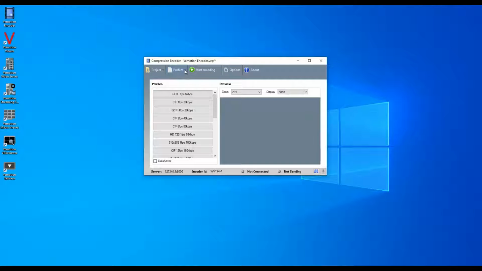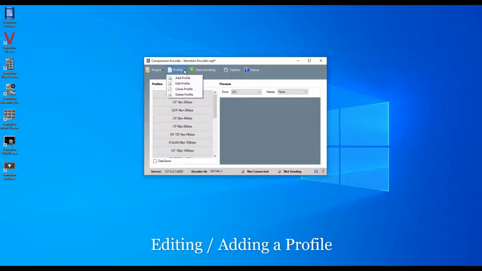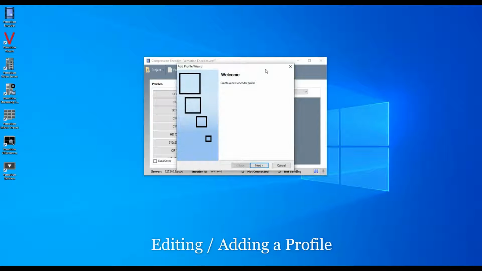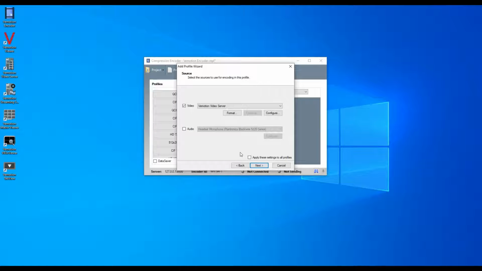So we're going to have a look at the Profiles tab for now. If we click on the drop down, you see that you can add a profile, edit, clone or delete a profile from this drop down. For today, we're going to be adding a profile. So here you can see create a new encoder profile. It's exactly what we want to do, so we're going to click next.